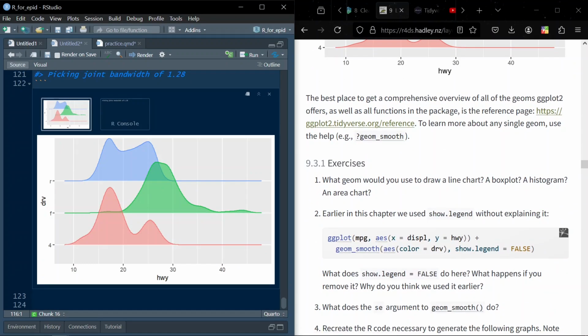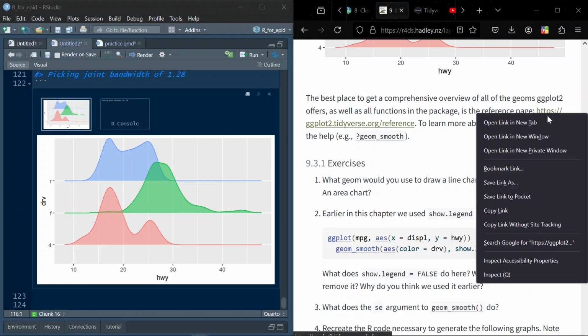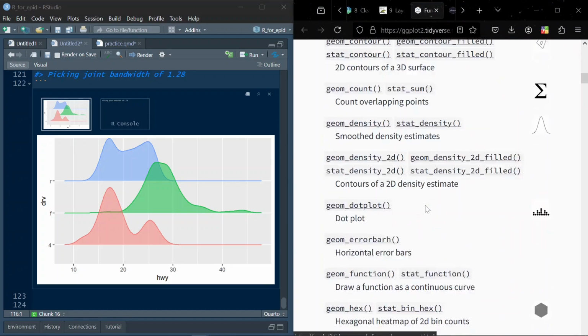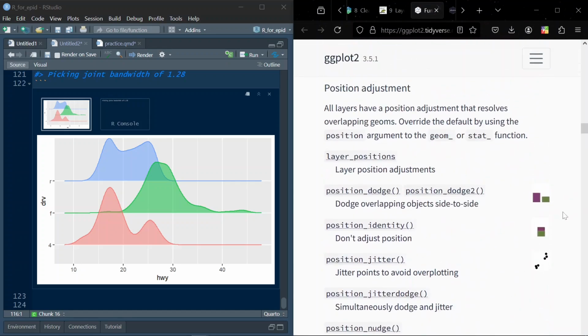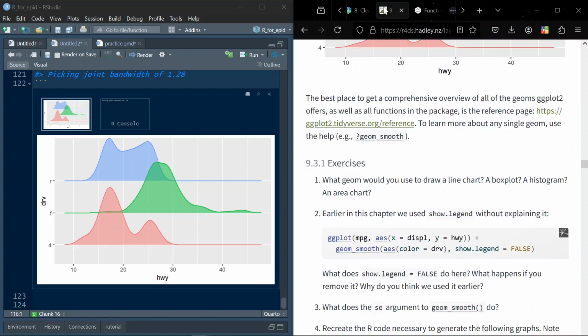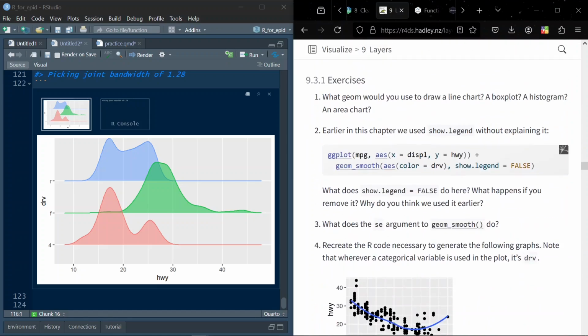The best place to get a comprehensive overview of all the geoms ggplot2 offers, as well as all functions in the package, is the reference page. So this particular reference page, let's open it and see what's there. This is the reference page. You can get all the geom functions. You can see the chart that you need for that particular geom plot. So what geom will you use to draw a line chart, a box plot, a histogram, or an area chart? Earlier in this chapter, we showed show.legend without explaining it.